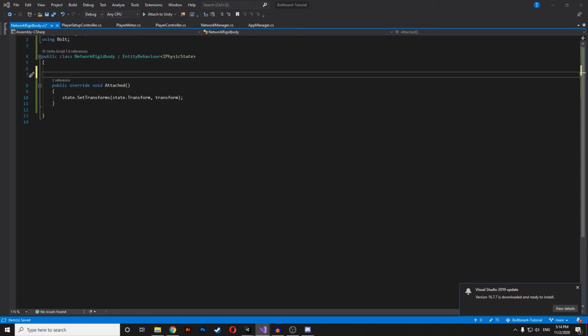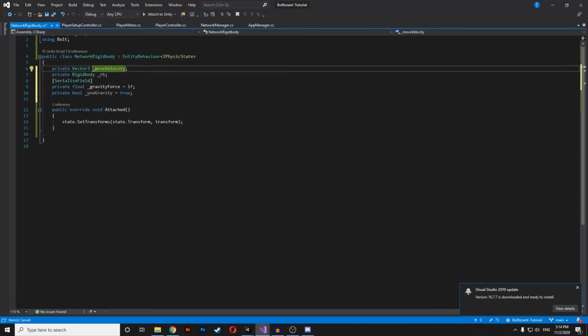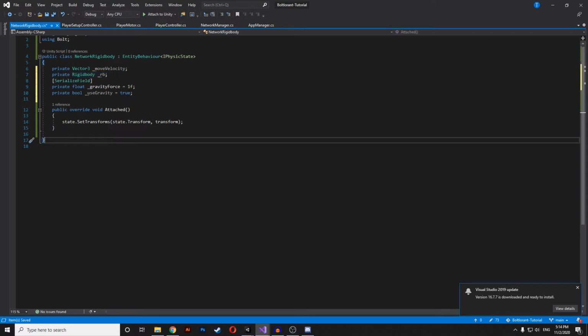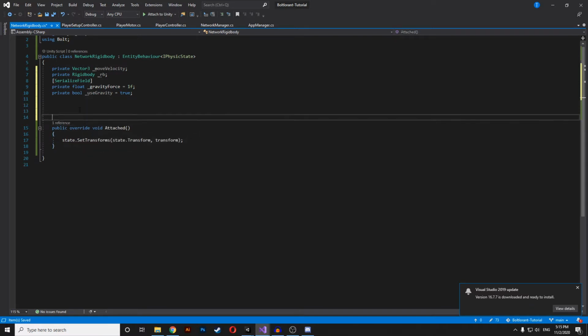So here we're going to first add our variables. Why these variables? First, the rigid body, of course, because we are going to use this NetworkRigidbody, and it will replace the rigid body in other scripts, and it will be interacting with the rigid body of the Unity physics engine. So here, simple as that. Move velocity will be the replacement of our rigidbody.velocity. Gravity force is just the amount of gravity applied to the object, and of course use gravity here to make sure everything works fine.